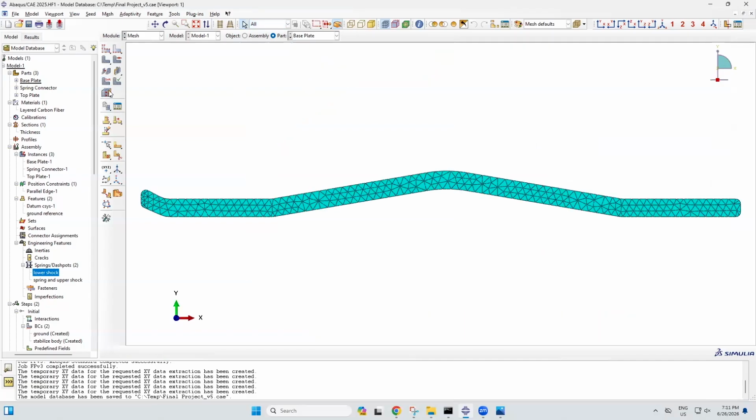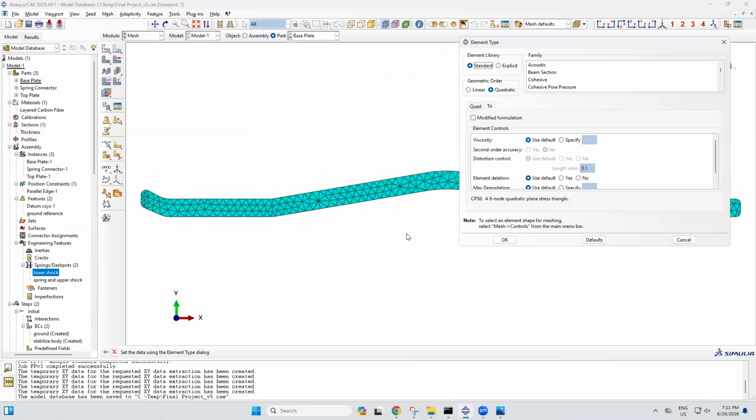The last element type I used was CPS6, or quadratic triangular elements. These are also very deformable, similar to the top plate. However, the top plate was having trouble with some nodes, so it could only handle the CPS4 instead of the CPS6. These elements, just like the spring connector, are triangular.